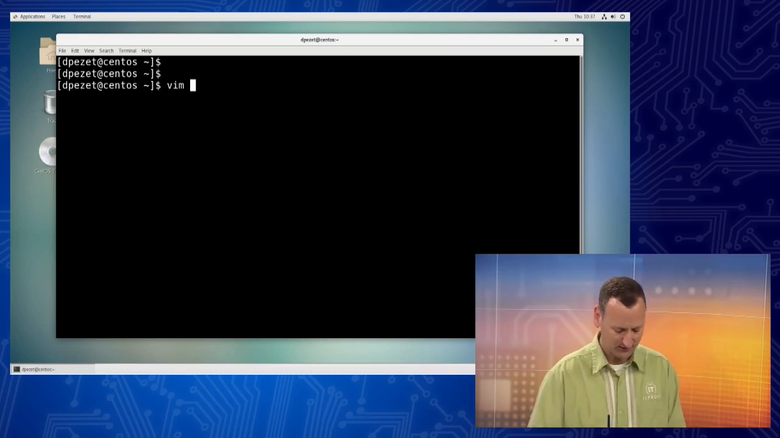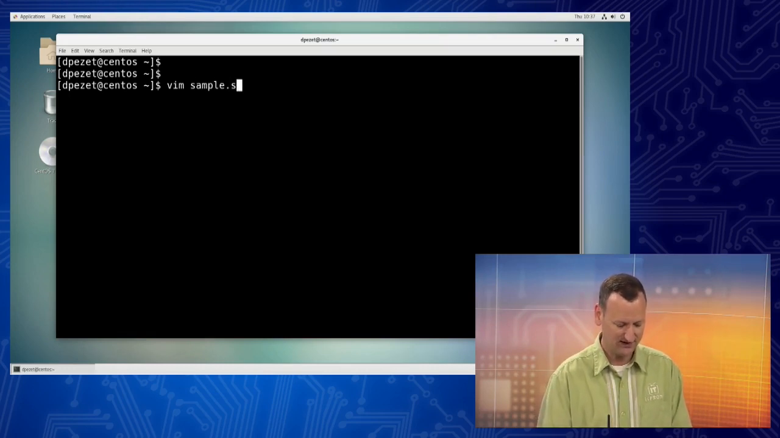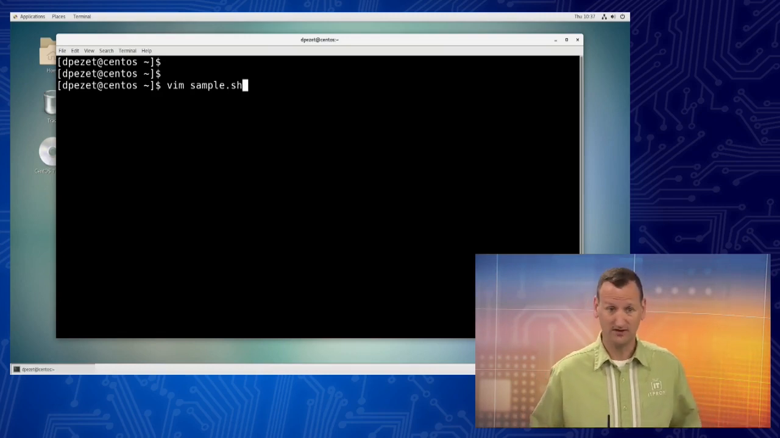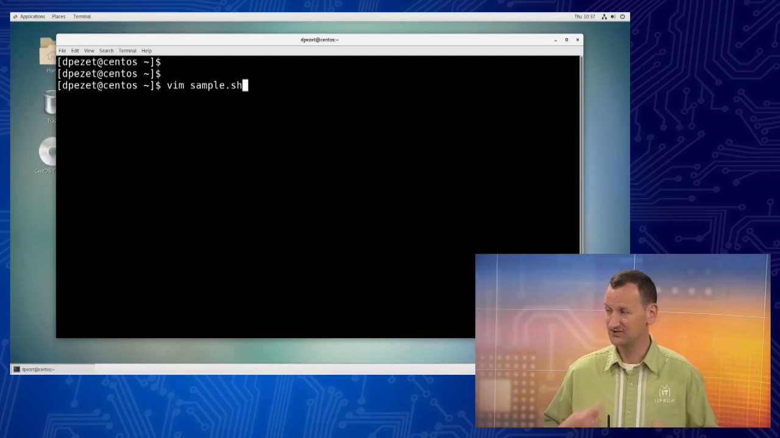I'm going to use Vim, and I'm going to create a file, which I will just call sample.sh. Now, you can call the text file whatever you want. Name it anything. The extension doesn't even have to be there. I could just call this sample. But I'm putting .sh on the end just for me as a human, so I can recognize that this is going to be a bash script.